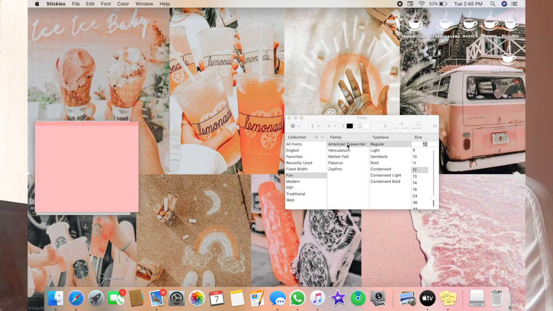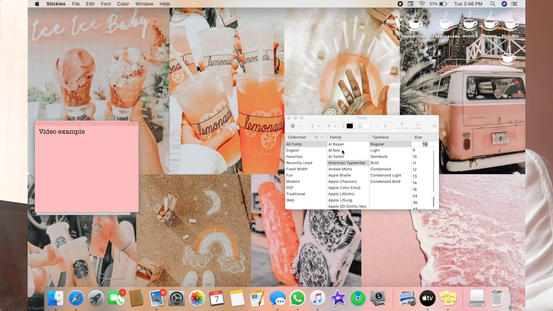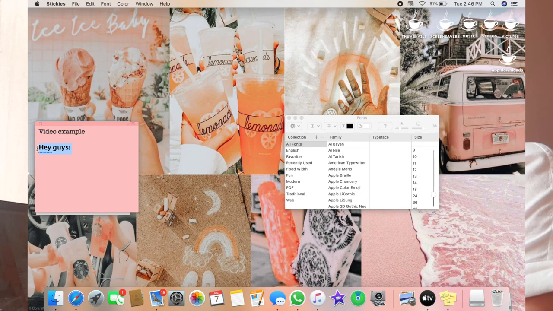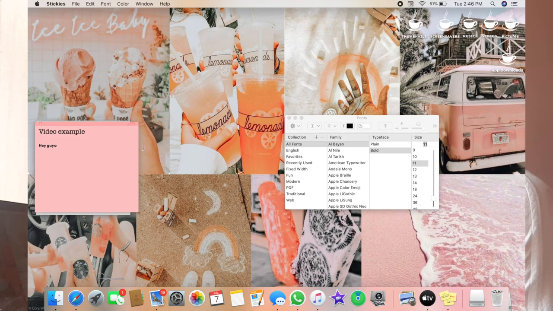So we're going to do American Typewriter, and we're going to type in video example, and then you can highlight that text and push Command and the plus button to make it bigger, and if you want it smaller, you can push Command and the minus button, and it will make it as big or as little as you want. Then you can go down here, push return, and let's say I want to use a different font, so I'm going to choose this one, and I want it in bold, and I'm going to type in whatever I want, and then I will make it smaller, and that's all you have to do, and it's really cool.